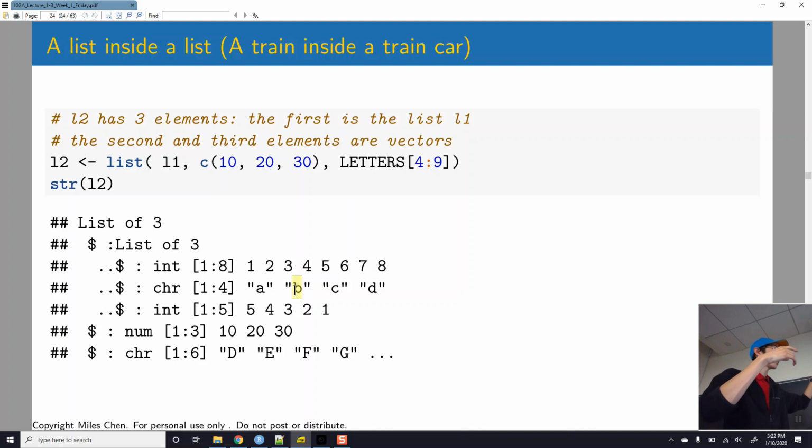So we're going to use a series of double brackets, or we could do recursive subsetting that way. Yes. So what we want to tell the computer is, here you've got this train. The outermost train, L2, has 3 things, and we want to look inside the first train car. So we're going to do L2 double bracket 1. That's going to tell us that inside of here I see another train.